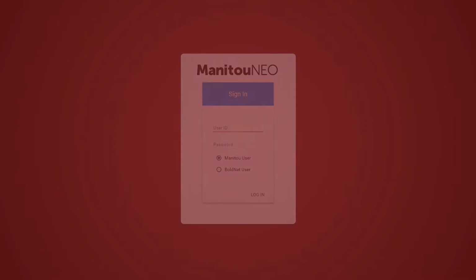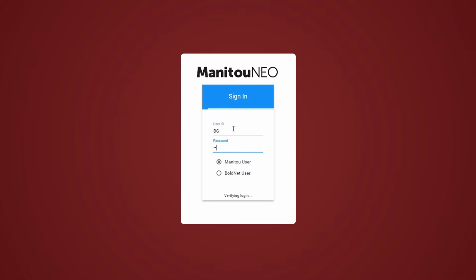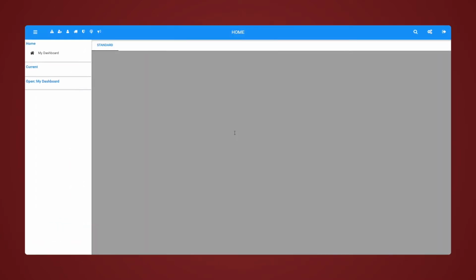Let's get started. When you are updated to MANITOUNEO, you will log into a new browser-based user interface. Load the URL or web address into your Chrome browser and load the page. Enter your user ID and password. When the page loads, you are automatically loaded into your default dashboard.